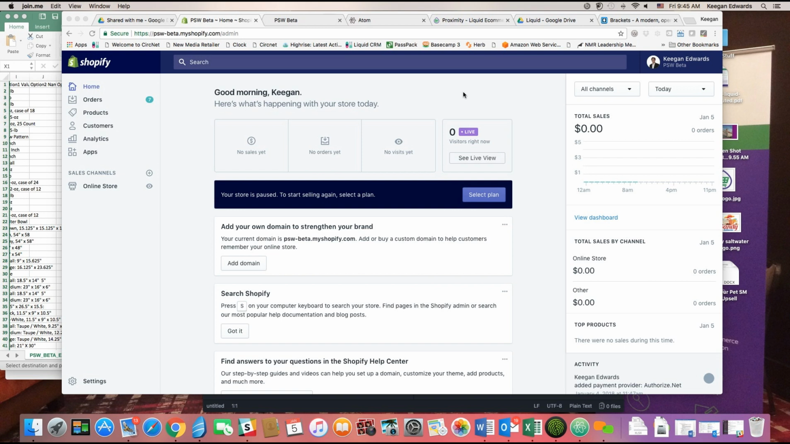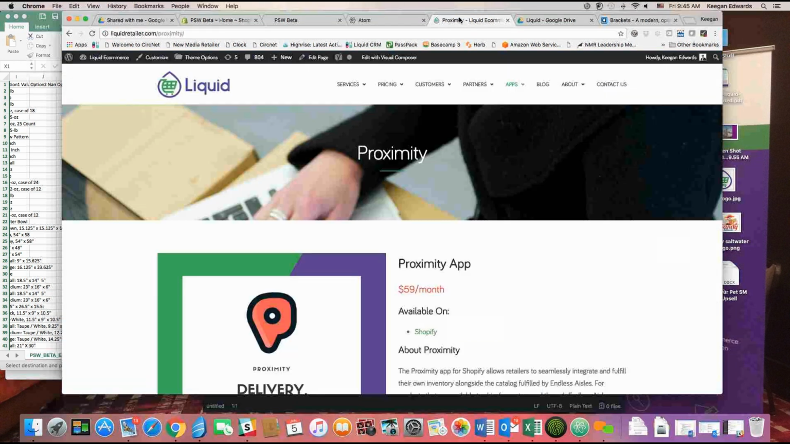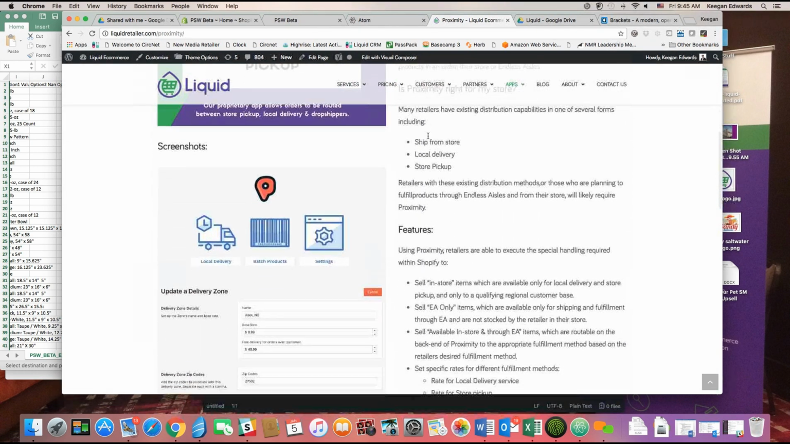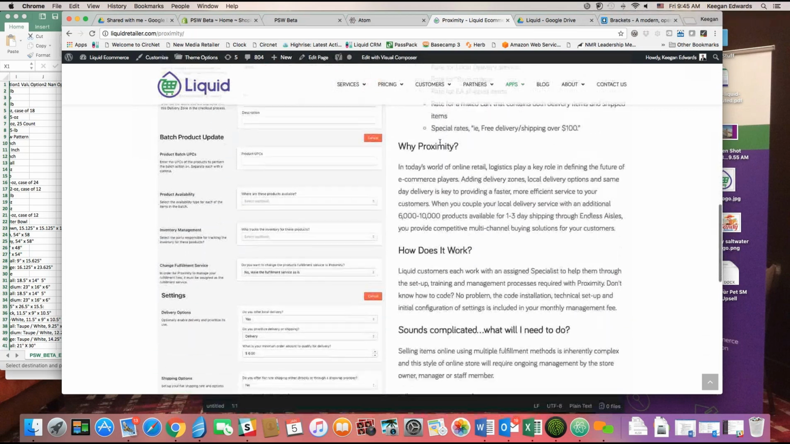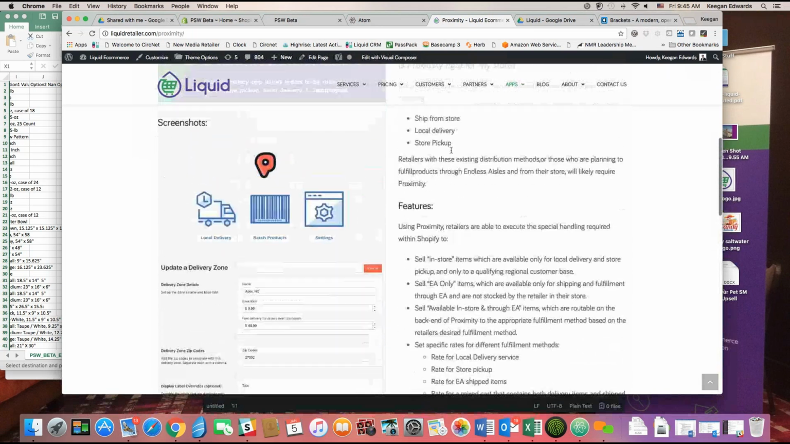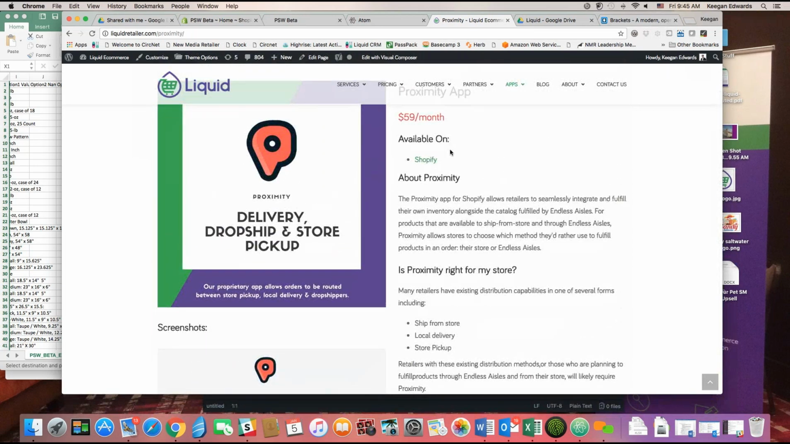And today we're going to be talking about our app Proximity, which is designed to work with the Endless Aisles catalog. If you have any questions or you need further details about Proximity, you can always go to liquidretailer.com/proximity and see a landing page there that outlines what Proximity is, how it works, who it's right for, and what some of the management aspects you can expect if you download Proximity to your site. But basically, Proximity is an app that allows you to have the Endless Aisles catalog on your website.